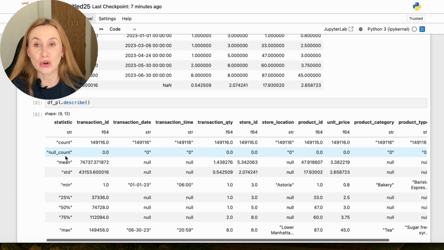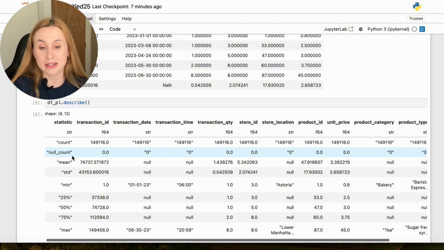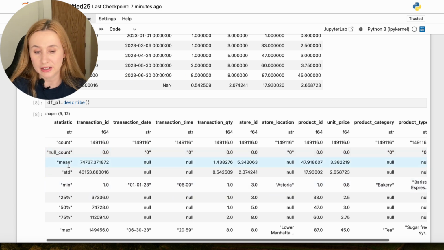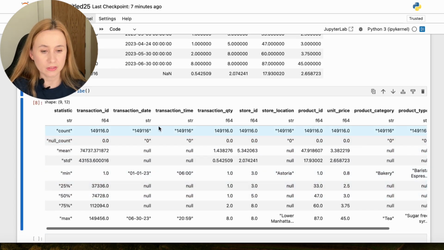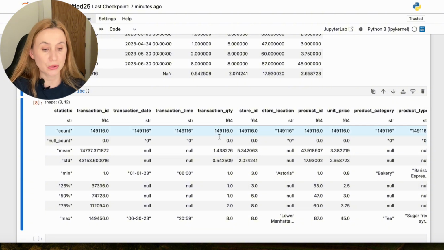It already shows us if we have any null values. So usually when you analyze data using pandas, we use isNull to check if there are any null missing values. In this case, it already shows us a count of missing values. Then again, mean, standard deviation, quantiles. Again, it shows if it's integer or string.